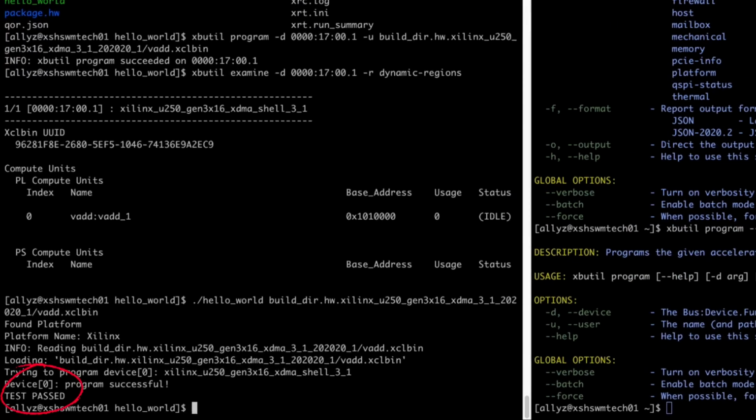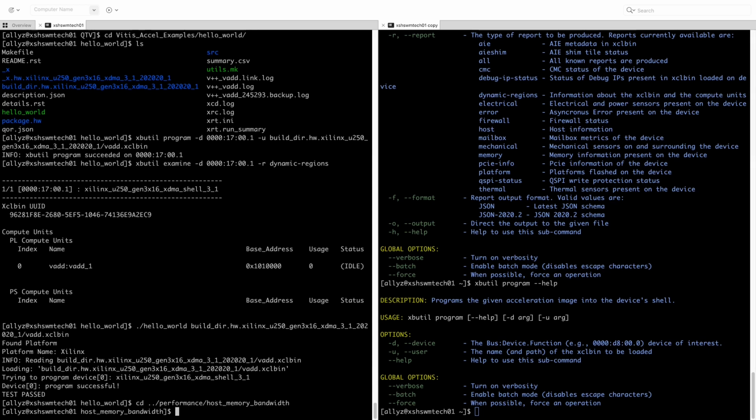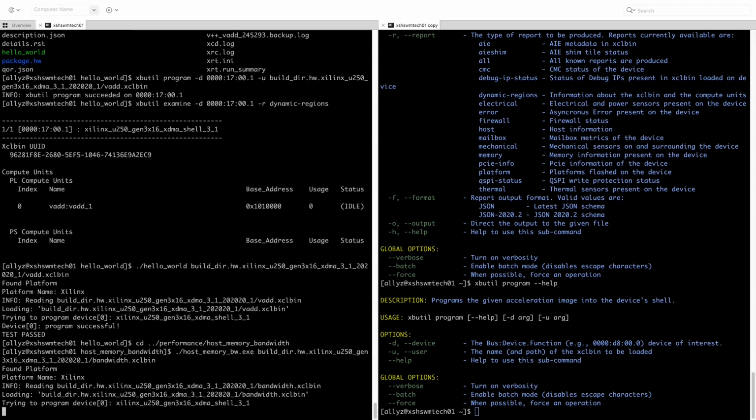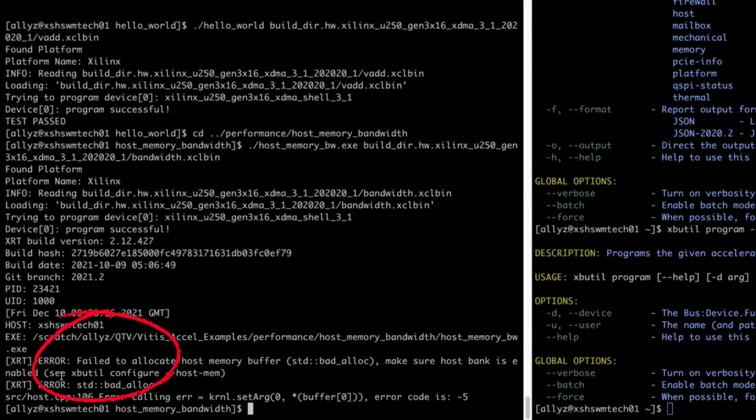Let me show you more use cases. This application is from the Vitis acceleration examples that we put on Xilinx GitHub. It is an application to test host memory bandwidth, which contains 3 kernels for read, write and coherent read and write bandwidth test. The host application runs all 3 kernels with variable buffer sizes and measures the bandwidth for each case.